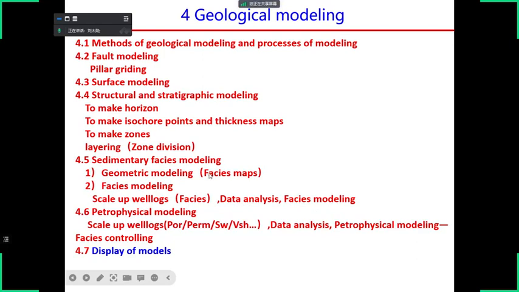After the facies modeling, we need to make the petrophysical model. We need to scale up well logs, including the porosity, permeability, water saturation, and shale. Then do the data analysis and then petrophysical modeling. So that's called facies controlling petrophysical modeling. At last, we need to know how to display our models and some results. So that's all the content of the geological modeling.